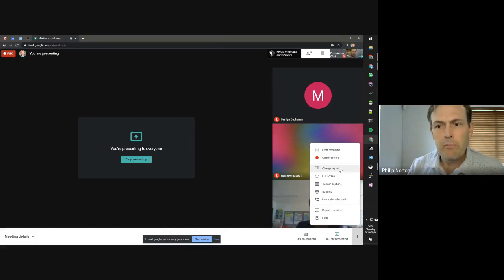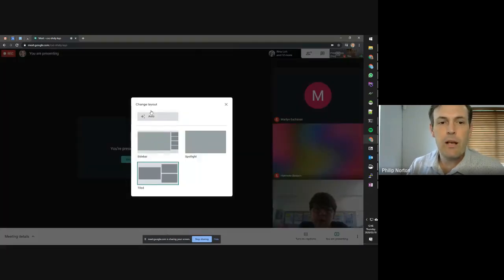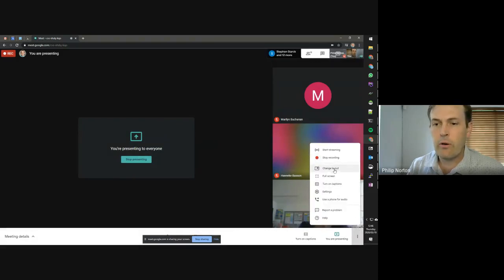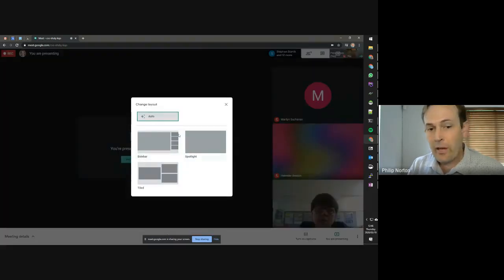Now, your layouts would have been changing dynamically because at the moment, they should be selected to that auto option. You can choose how you want the people laid out on your screen as well, but using auto is probably a safe bet. As someone starts presenting, so your screen changes. As they stop presenting, so your screen changes again. So leaving it on auto is probably fine.